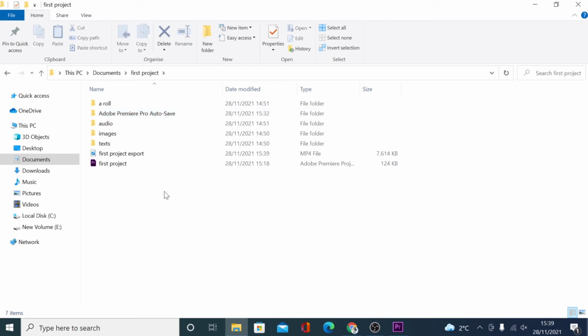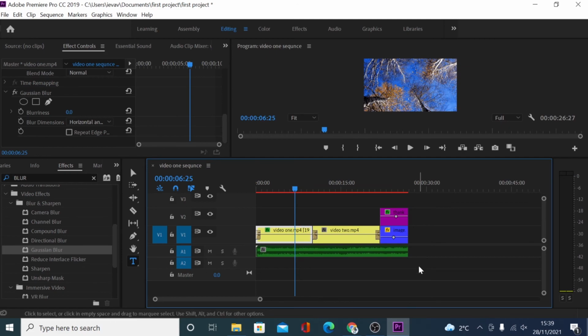Because what will happen if you move your files or if you delete some of your files and then you decide to go back to work on your project, your software won't be able to load it, and you will get a message saying media is missing. And you of course can relocate this media and find it again, but why wouldn't you just save your time straight away by organizing your files?